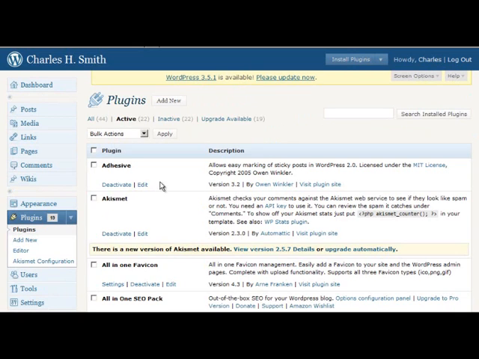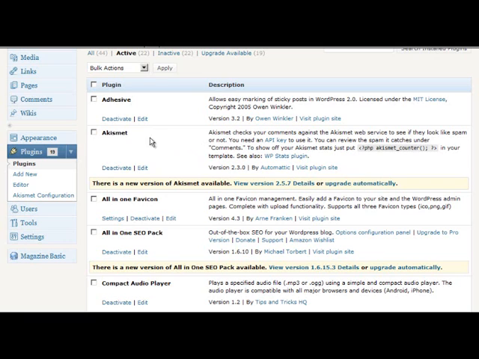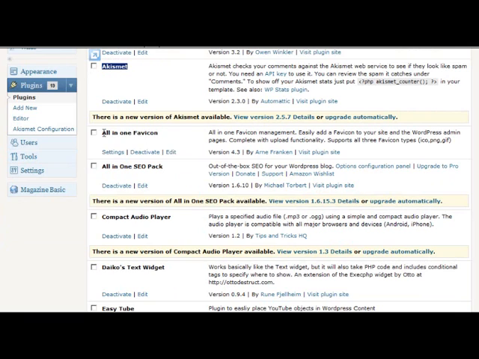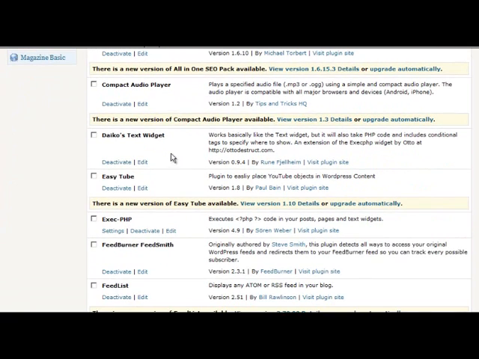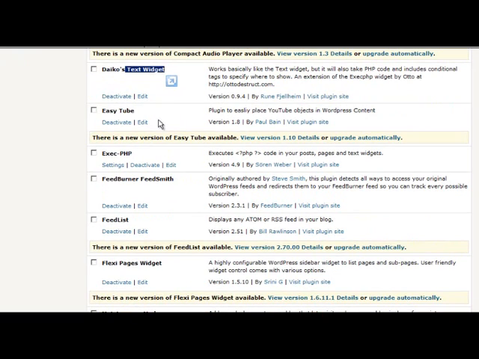Plugins, here's a list of all your plugins, all the active plugins. Let's just kind of run down and look at the good ones. This is a comment spam preventer, so you definitely want that one. If you want a picture in your favicon, you want this one as well. If you're interested in search engine optimization, you want to grab the All in One SEO Pack. The text widget, that's good for adding things into the sidebars.